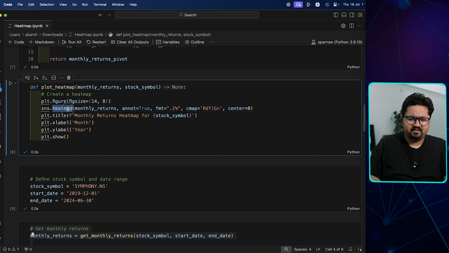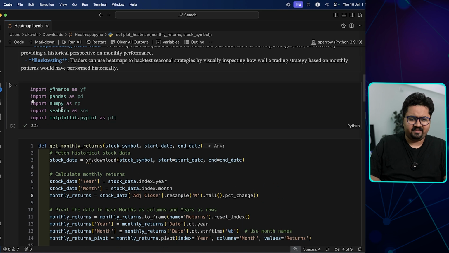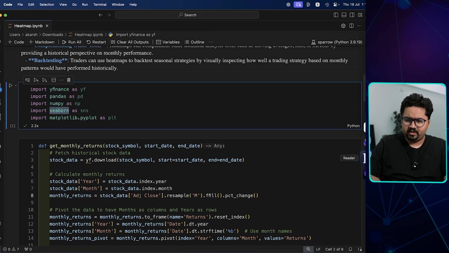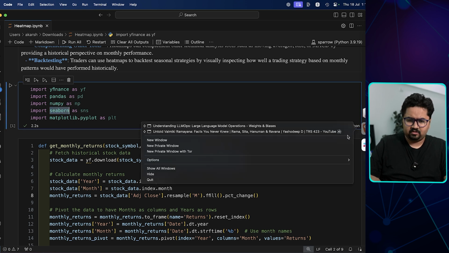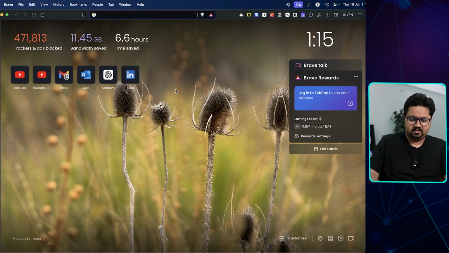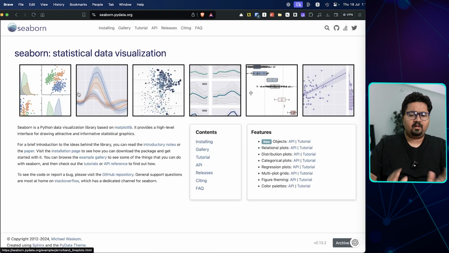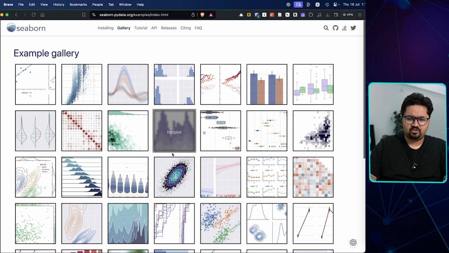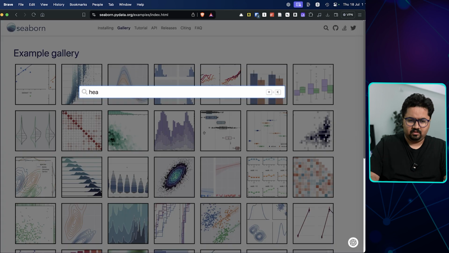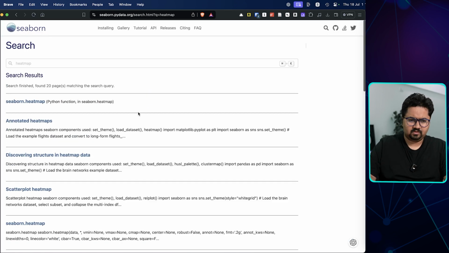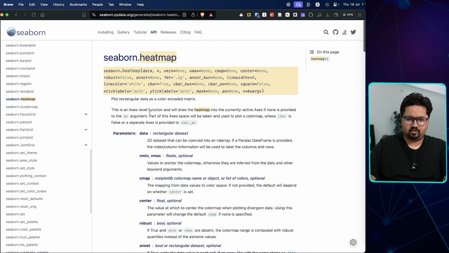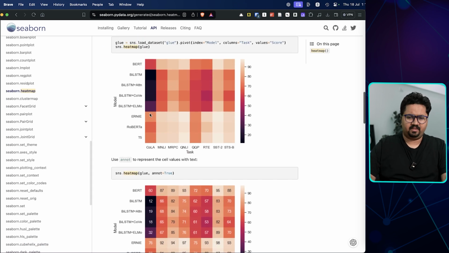Heat maps are very, very simple. I'm using a library called SNS, which is Seaborn. I'll quickly show you what this library looks like. So this is Seaborn. This is very similar to QuantLab, but the charts are visually better, and you have a lot of ready-to-use charts out of the box. For example, heat map. Yes. So this is the seaborn.heatmap function, and you get something like this.